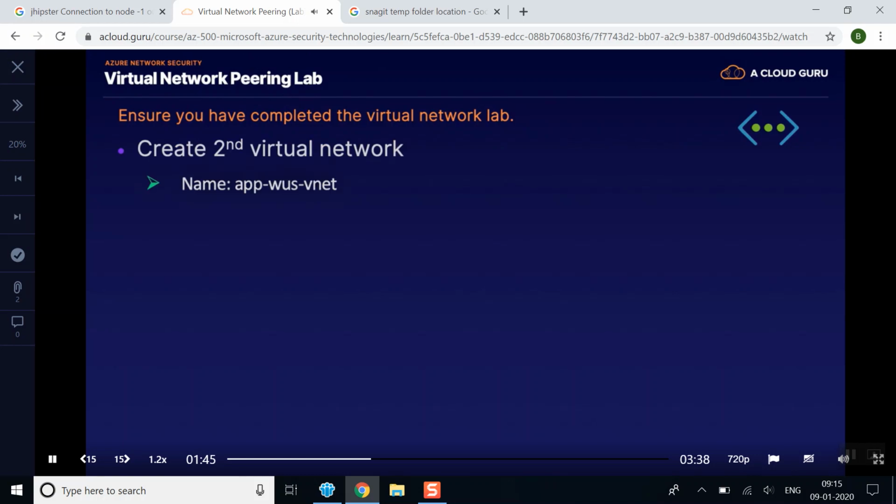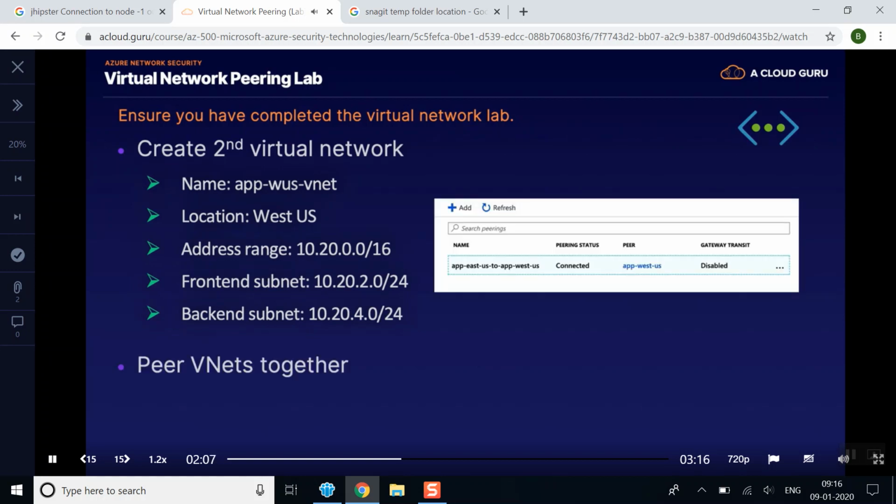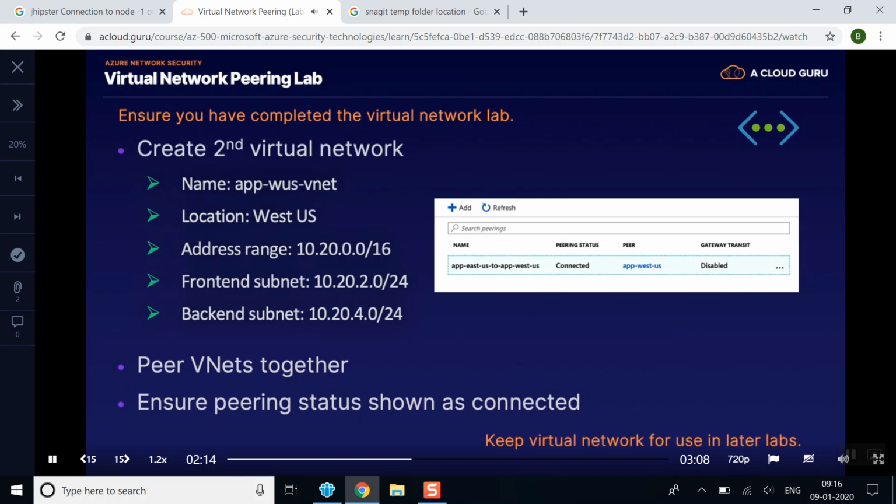Create a second virtual network. The name should be app-WUS for West-US-VNet. Location should be West-US. The address range 10.20.0.0/16 with a front-end subnet and back-end subnet as shown. Peer the VNets together and ensure the peering status is shown as connected. And when you're finished, keep the virtual networks for use in later labs.